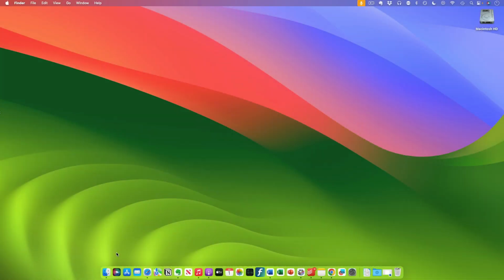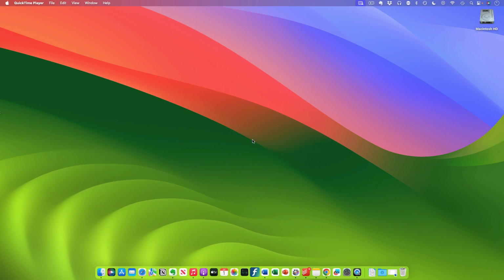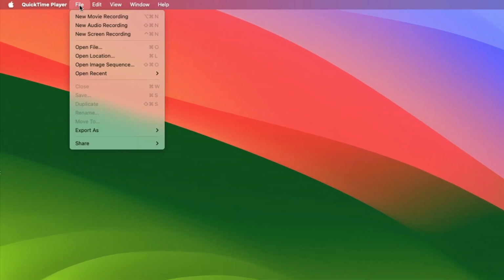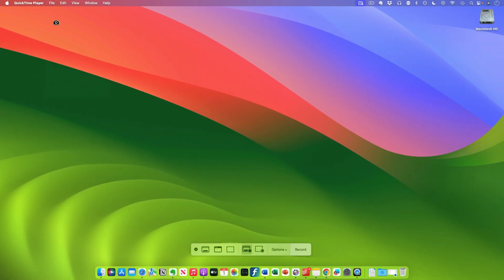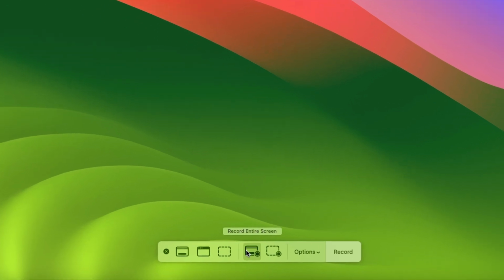So the first thing that you need to do is open up QuickTime, and I'm just going to search for it in my Spotlight. And when you open that, it's going to start by asking you to open a file. You don't need to worry about that. What you need to do is go up here to the top of the screen, click on File, then click on New Screen Recording.